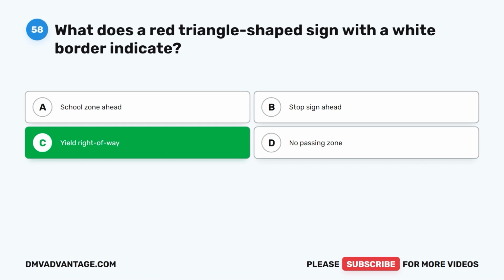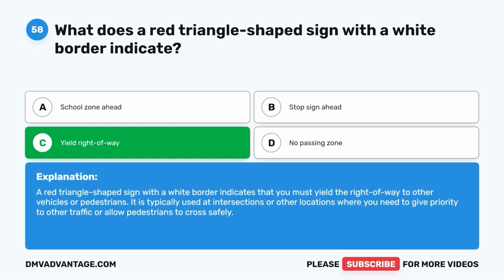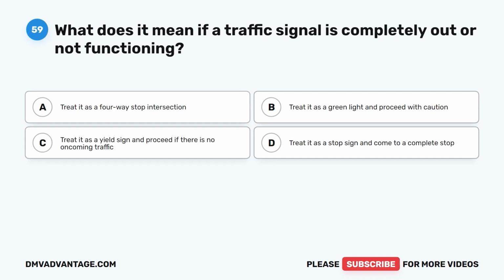Yield right of way. A red triangle-shaped sign with a white border indicates that you must yield the right of way to other vehicles or pedestrians. It is typically used at intersections or other locations where you need to give priority to other traffic or allow pedestrians to cross safely.